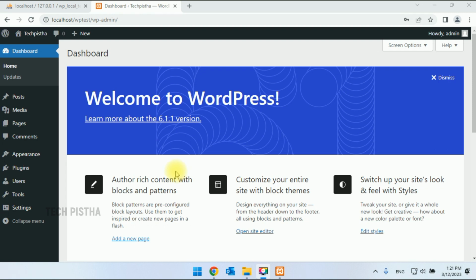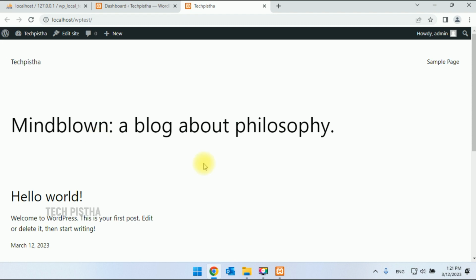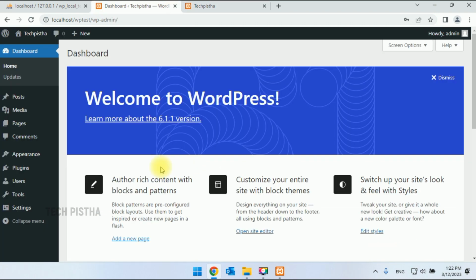Now the WordPress admin panel has been opened. Here you can check out the admin features. You can also open the website. You have to go here and click on visit site. Now the WordPress website has been opened. In this way you can install WordPress on your local machine for development purposes.